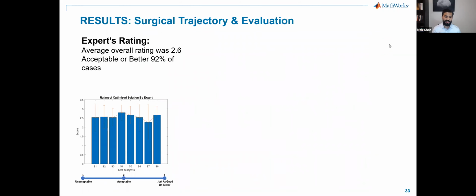So what I had the surgeons do, or the experts rather, is rate our solution in comparison to their solution. So a rating of 1 would be that the algorithm performed in an unacceptable manner. We will never use this type of solution. 2, it's an acceptable solution. You can use either the expert solution or the algorithm solution. Or number 3, that the algorithm performed maybe a little bit better than the expert had decided to go about it. And then we see that after having 15 cases with 8 experts, we get an average rating of 2.6, which is a pretty good rating.